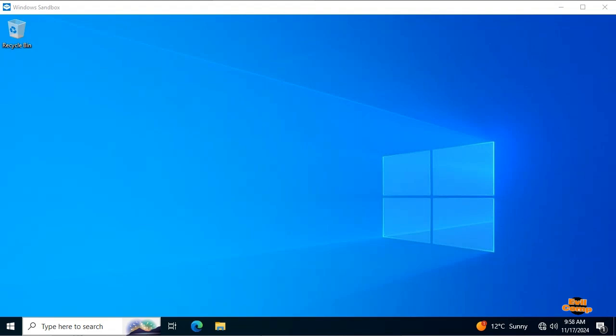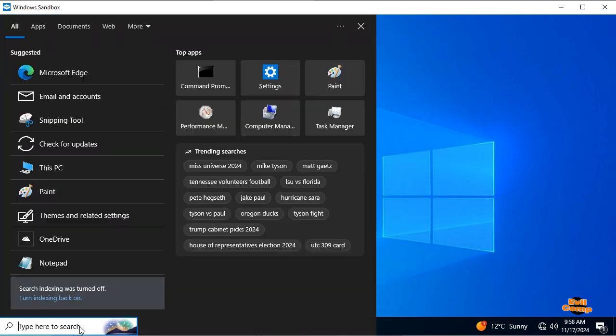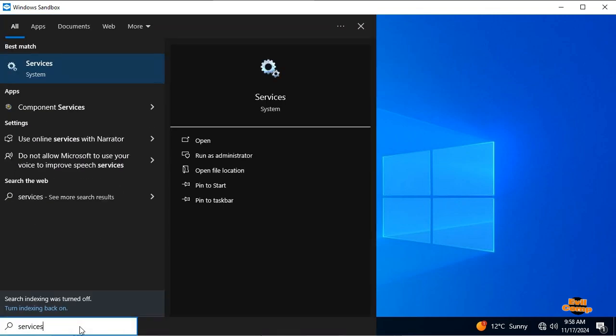Fourth step, delete temporary files from the SoftwareDistribution folder. Stop the Windows Update service before you delete the temporary files. Click the Windows search bar and type services. Double click Services.